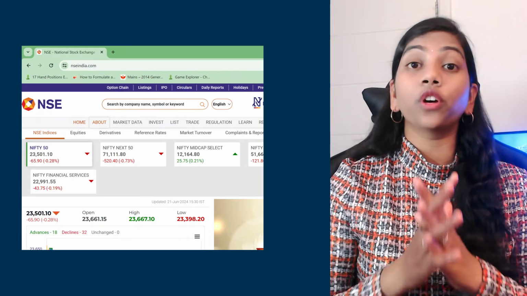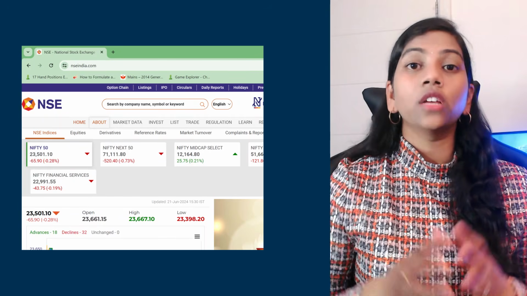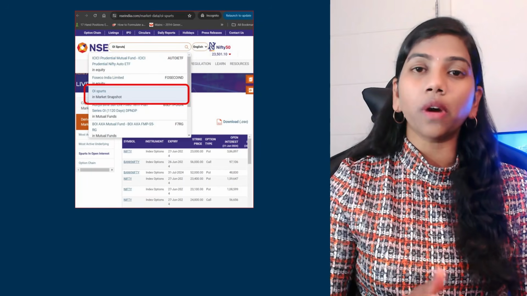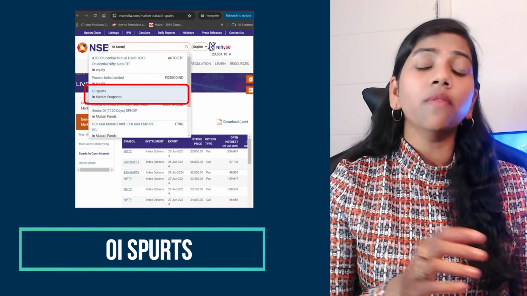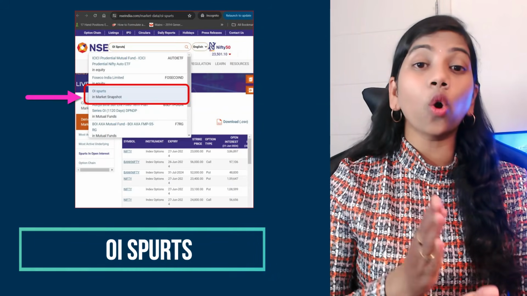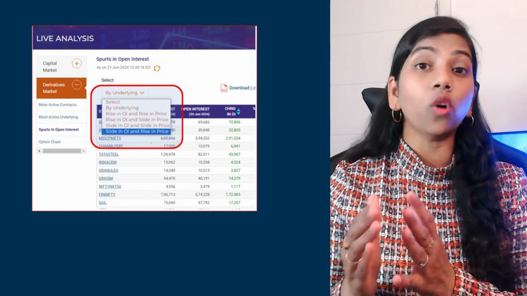Usually for analyzing a stock or index, I will go to TradingView or Money Control or Screener.in. But for open interest analysis, the best website is NSE India. So once on the nseindia.com website, in the search bar, search OI spurts, which will give a list of results. In that, select the OI spurts under market snapshot, which will then open the spurts in open interest tab.